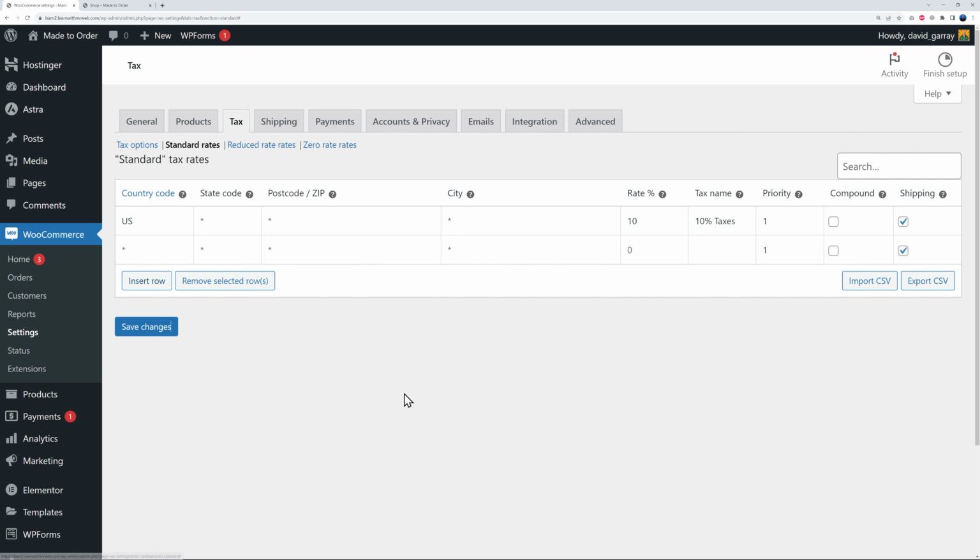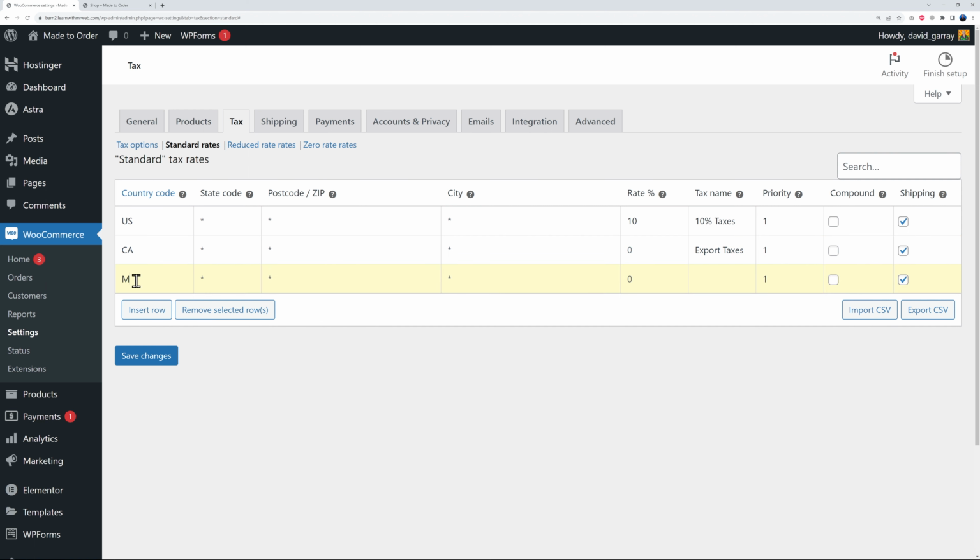Then we can insert another row, perhaps. So if you sell to Canada, we can select Canada, and then it will be 0% tax because it's export, okay? So export taxes, none. And then we're going to make Mexico as well, okay?